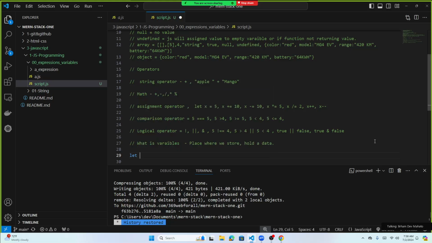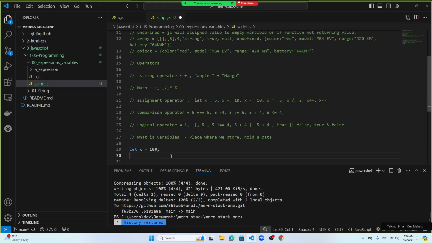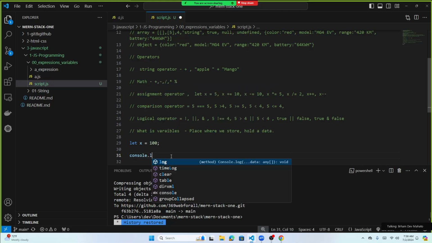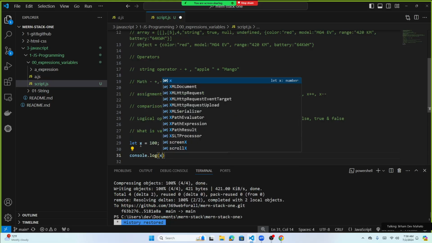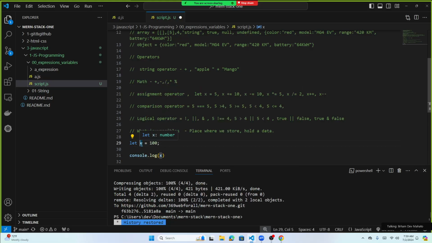Let x equal to 100. So now this x is holding 100, right? I can prove that. Let's do console.log x. If I call x, what I said, x is holding 100. If I print x, I just call the x. That means it should give me the number value 100, right? It will give me the value. So let's run this code.